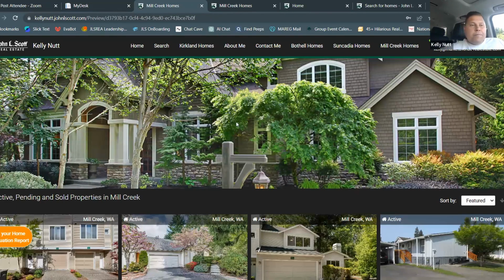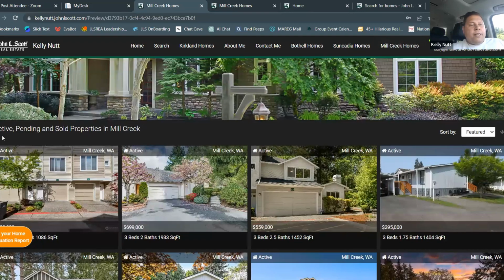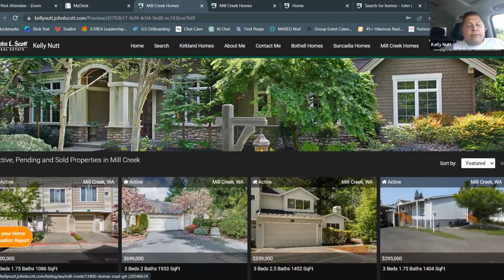there we go. So first of all, at the top right up here, you can see that there's Mill Creek Homes. We are in that page right now. And then right here it says active, pending, and sold properties in Mill Creek. I love that get your home valuation pops up on the left for anyone looking at this.